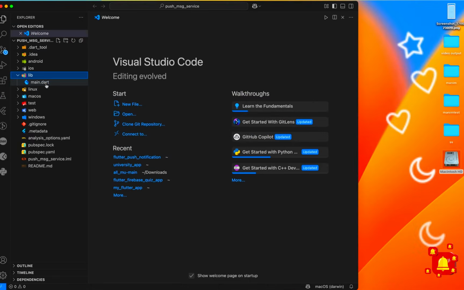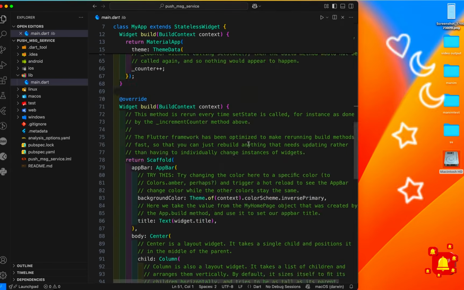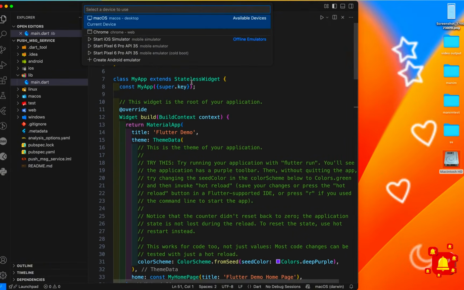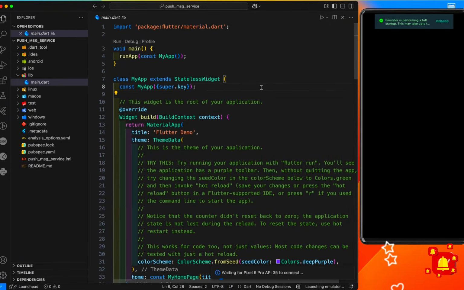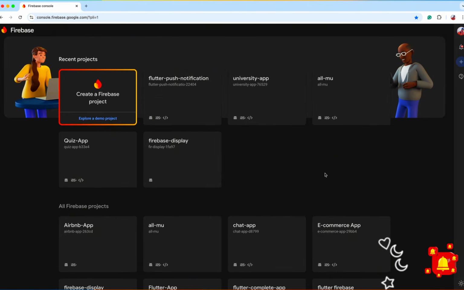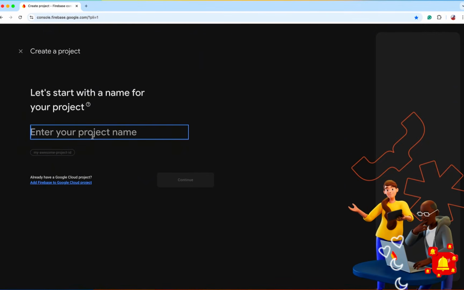This is our brand new Flutter project, just a normal counter app here. And at the same time, let's start the emulator. Our first step to achieve the push notification is that we need to connect our Flutter project with Firebase. For that, go to your Google console, create an account, and create a new Firebase project here. Give the name of your project. After the name of the project, continue from here.